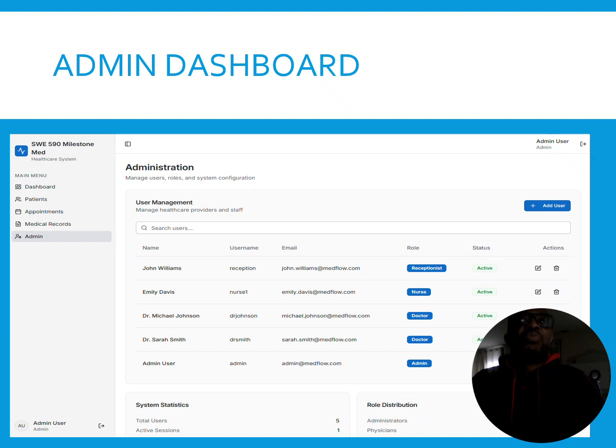The admin dashboard. This view supports system oversight, user management, and audit access.